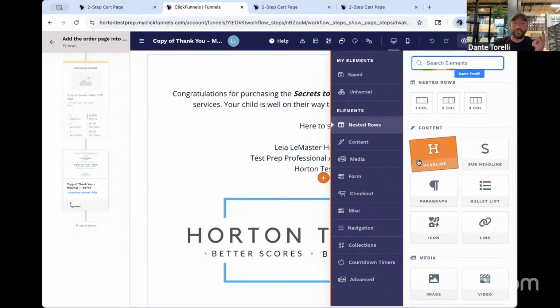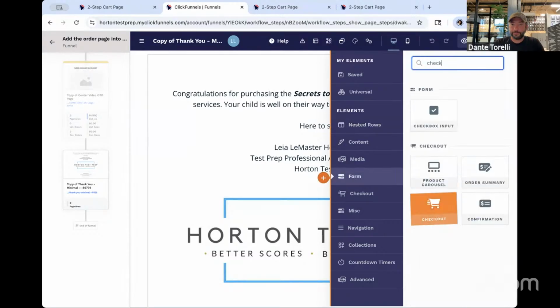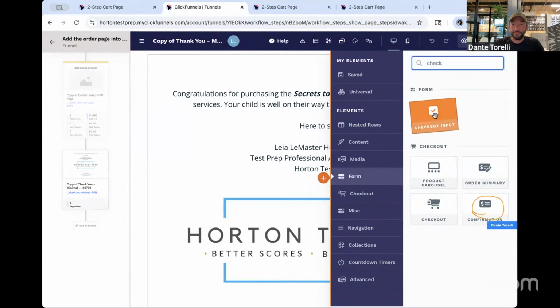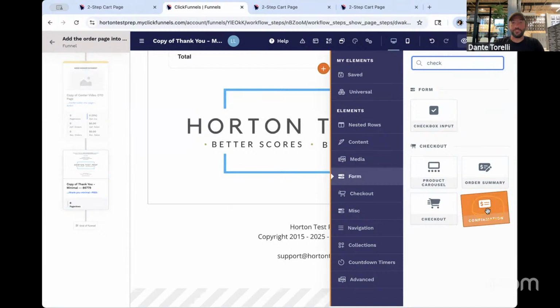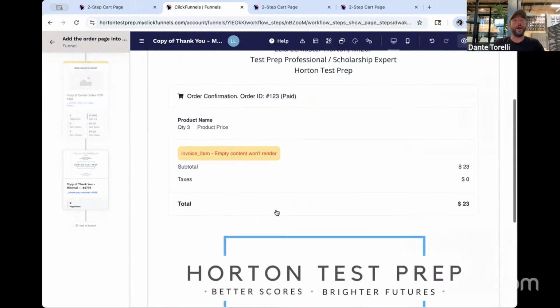In your search, which is always enabled, by the way, whenever you click add element, the search is always ready to be typed in. Just type check. Confirmation. That's right. That's an order confirmation element. Click anywhere on your funnel to get out of the settings. Let's just see what happened. Bingo, scrolls up. There we go.